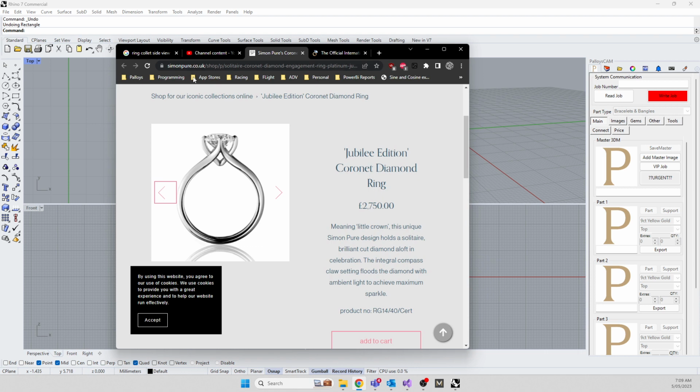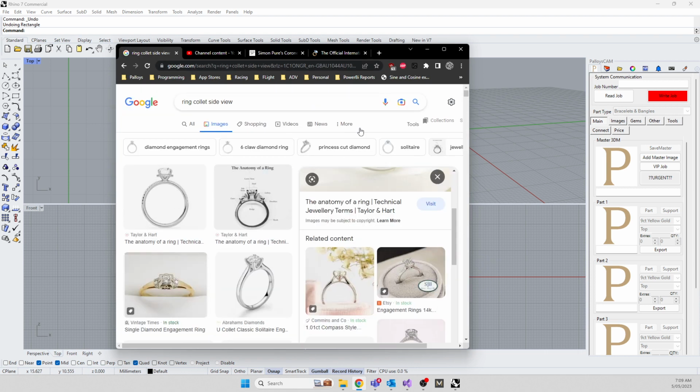Okay, so I just quickly went on Google and I looked for rings side view to get myself some inspiration to what I want to draw. I had a quick look here.